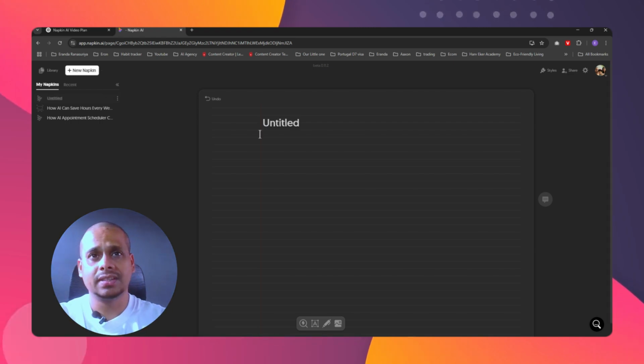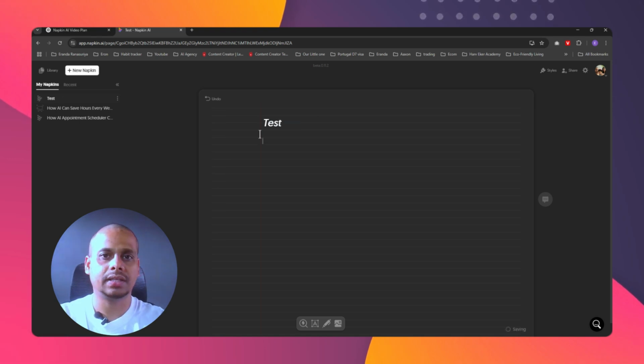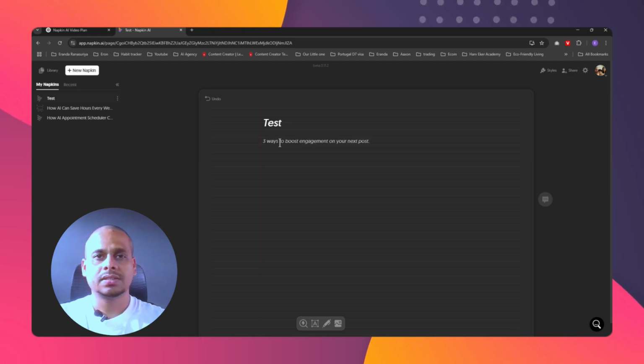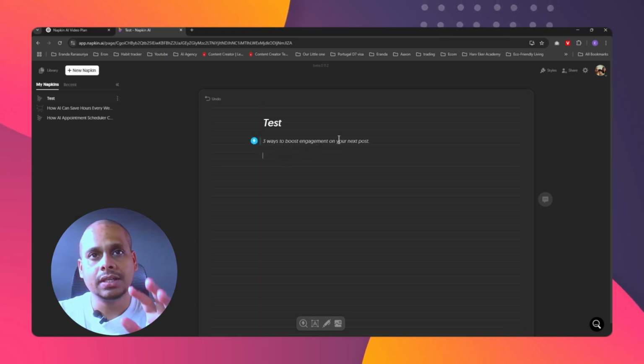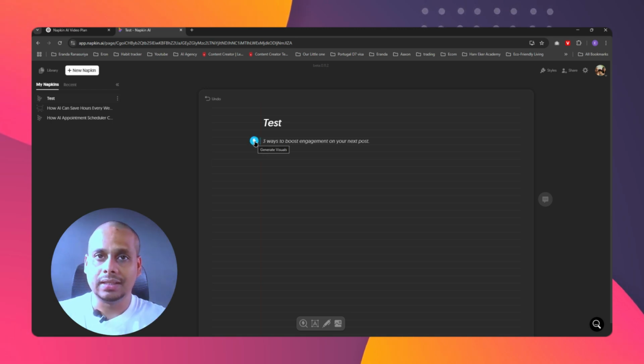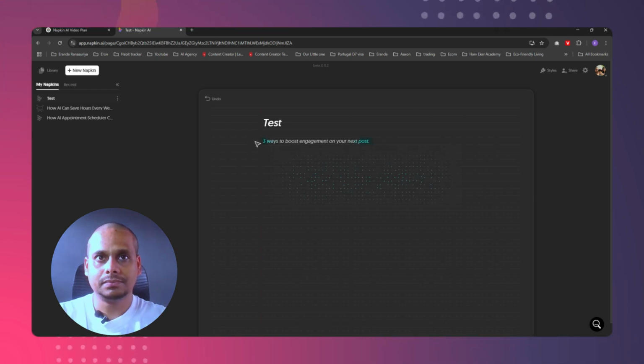First, I'm going to give this napkin a title. Test is fine. And I'm going to take a basic idea and let's see how it works. Something like 3 ways to boost engagement on your next post. So once we paste some text over here, you can see a lightning bolt button appears to the left of that text. All you have to do is click on that button and it will generate a visual for this specific text. So let's click on that button and see what it comes up with.